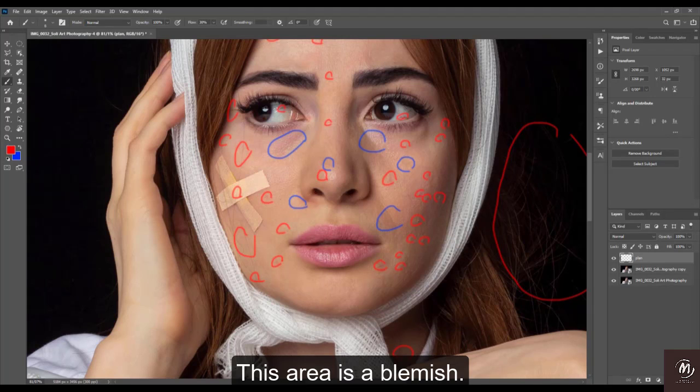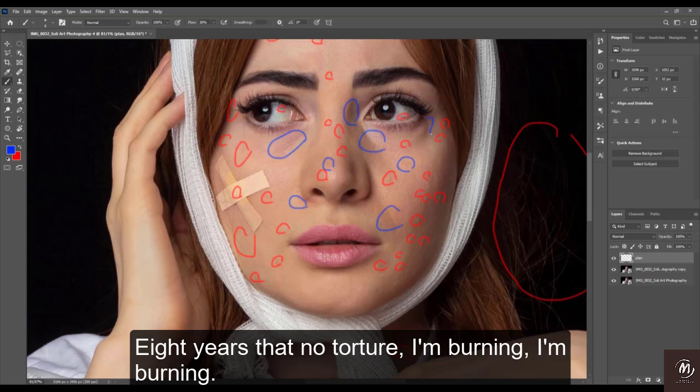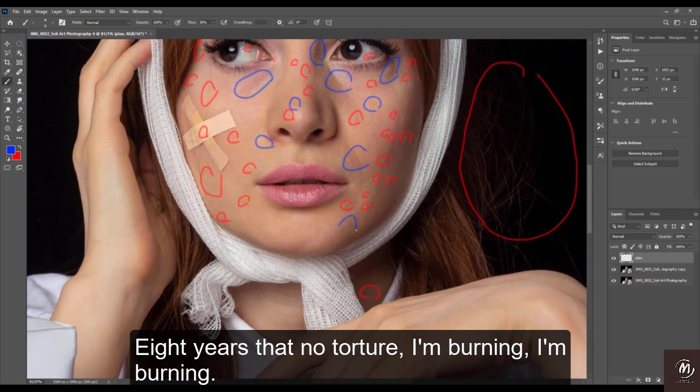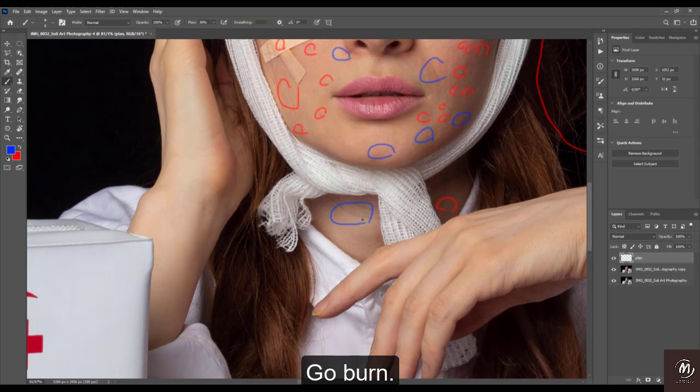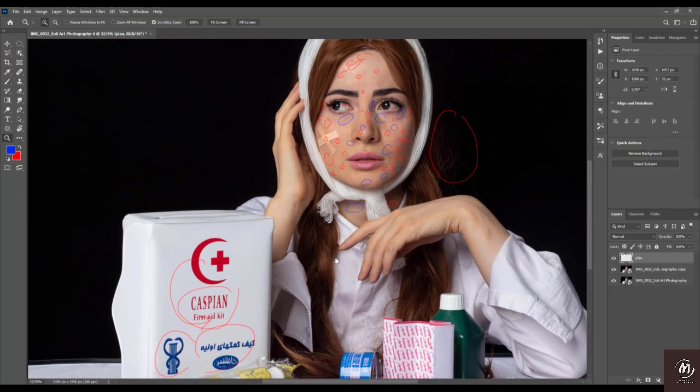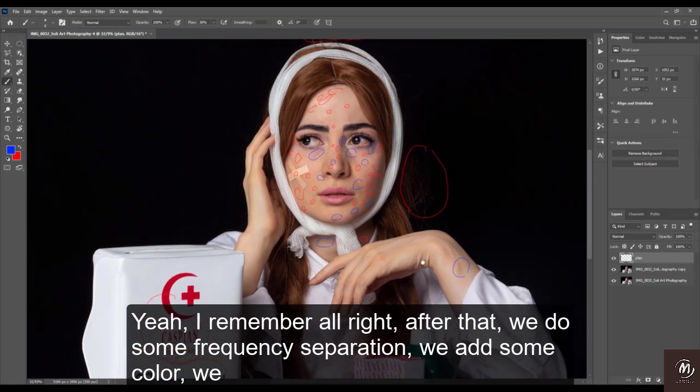Let's switch this area as a blemish. We have to fix this area with dodge and burn. Here it's a bit dodge and burn. Alright.